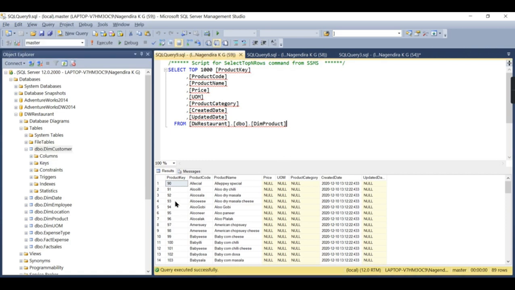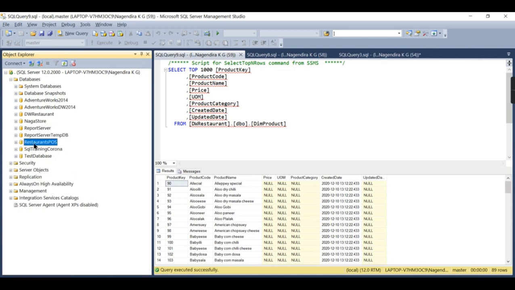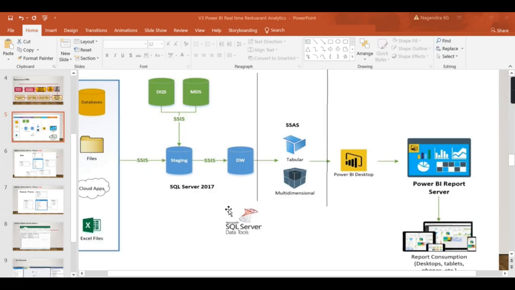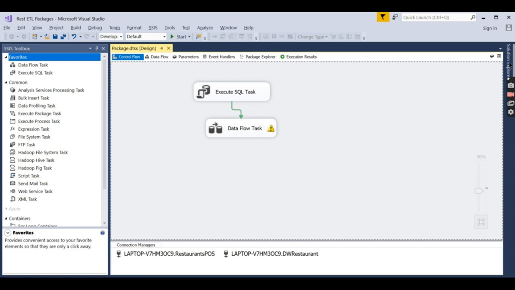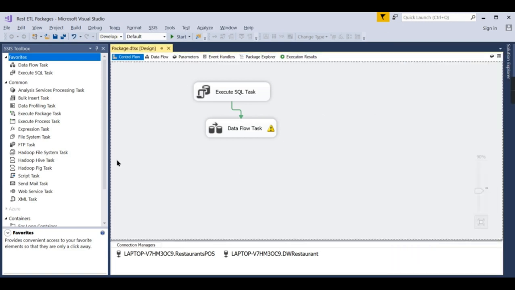Now we have designed it and we have created the objects here. So I need to move this data from the restaurant source to the data warehouse. This movement will be done using SSIS. Let us see how this SSIS will look. So this is what SSIS will look like. This is a sample package I have created.